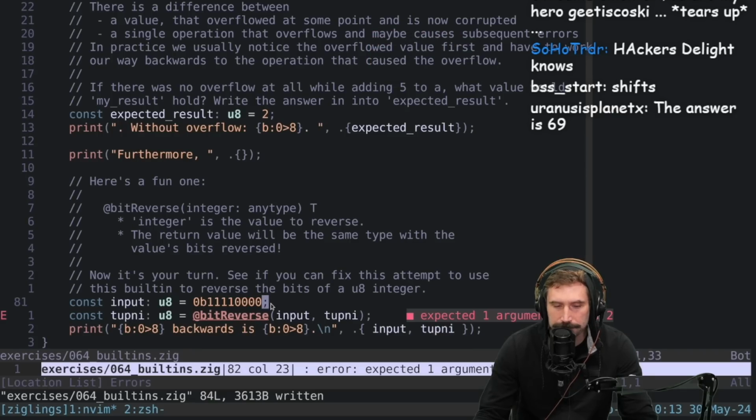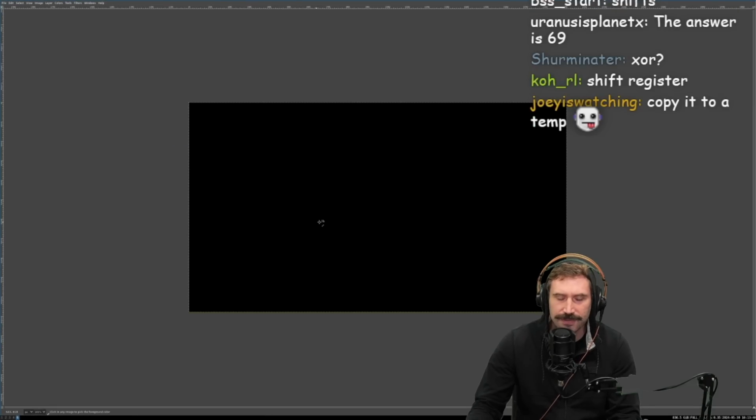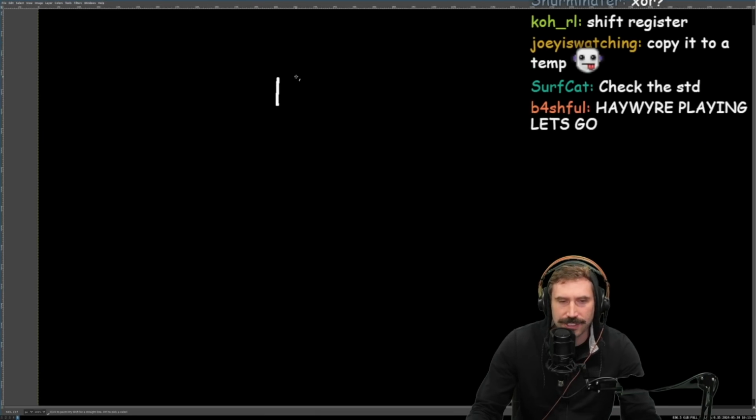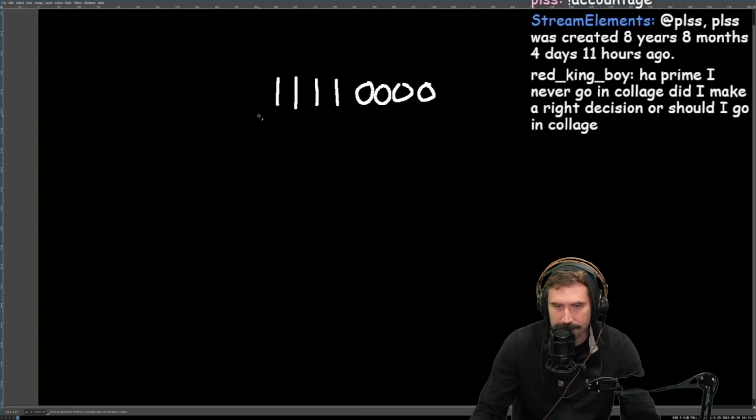I think I know how. Hold on. No, you can't shift it. Shift is not the answer. So in bitwise operations, it's 1 1 1 1 1 0 0 0 0 0. All right, for this answer, the answer is pretty obvious.